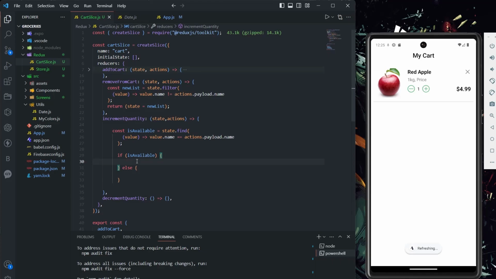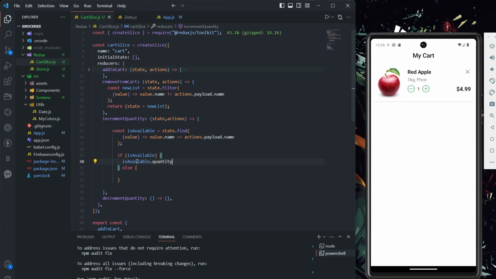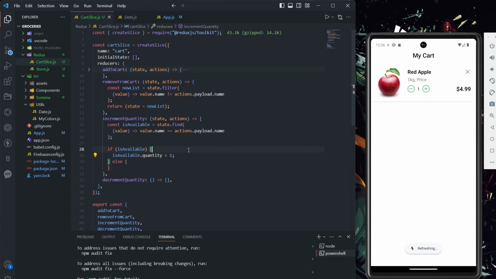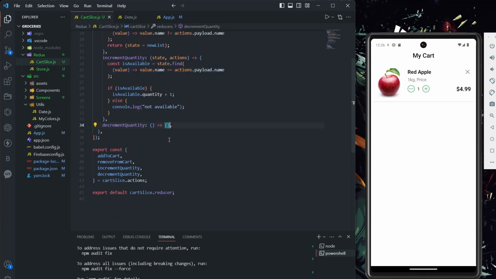If available, that means our product is available, right? Then what I'm going to do is available dot quantity plus 1. Whenever I click on this plus, I'm going to increase that particular product quantity by 1. If the product is not available, I am not going to do anything here. I'll simply, for checking purposes, console.log not available. That's it. And same way, I'm going to simply copy this.